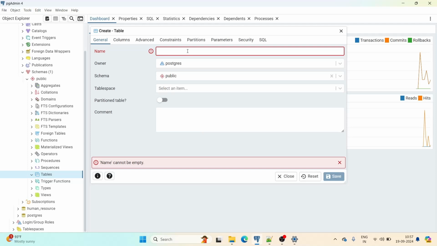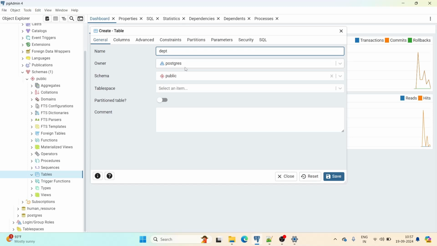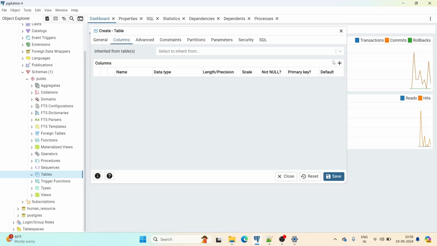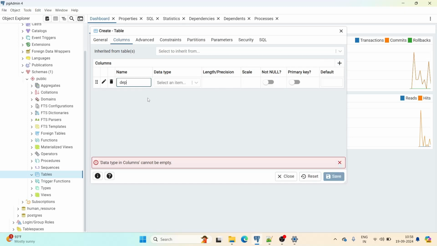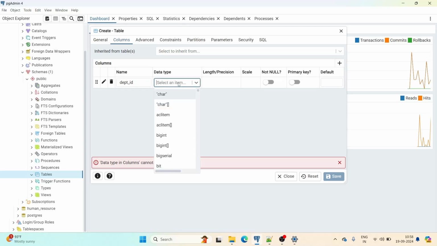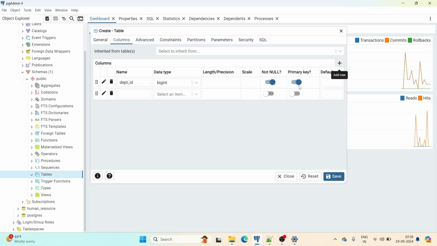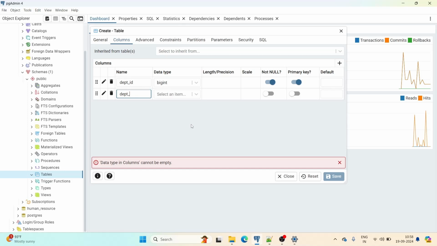Let's see, we are creating a department table. The name will be department, owner will be Postgres, schema will be public, table space will be pg_default. In the column tab, you can add columns of the department. Suppose department ID is the primary key, and the data type will be bigint. From here you can select whatever data type you want to choose. No precision is required for this. It's a not null column and it's a primary key column. And then add department name.